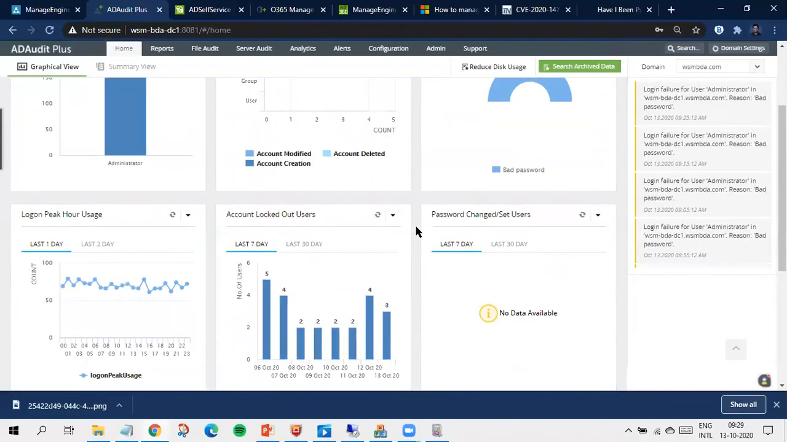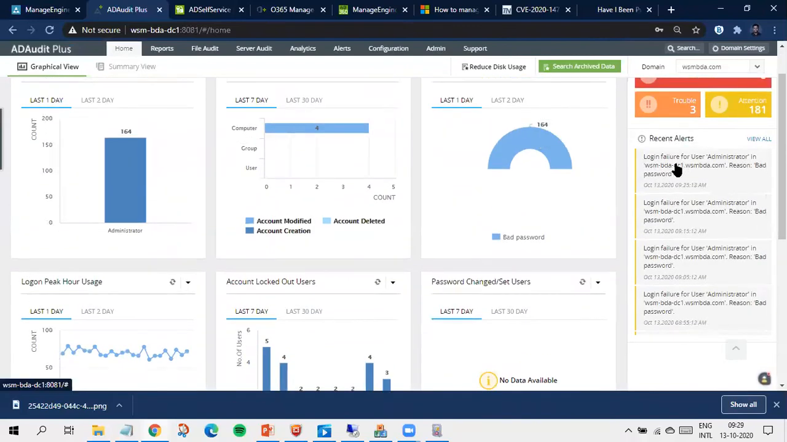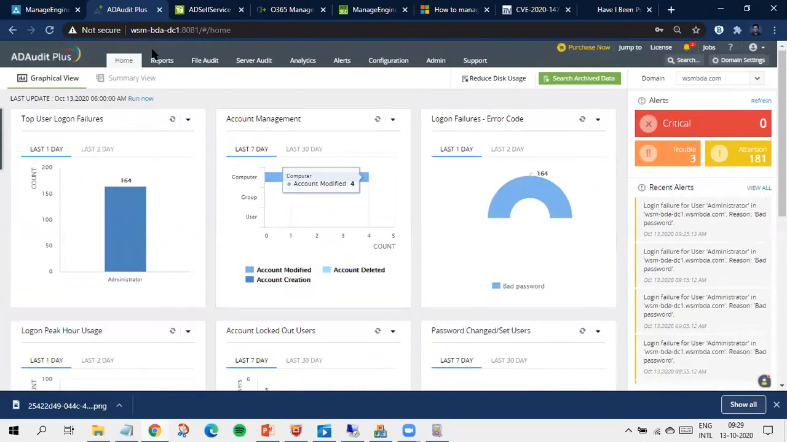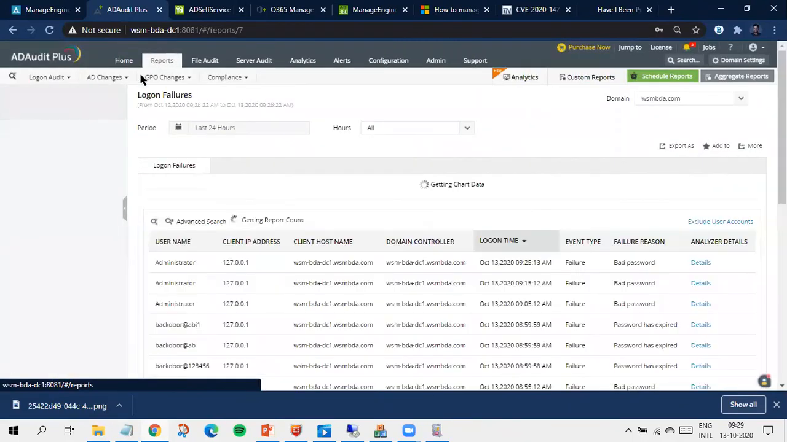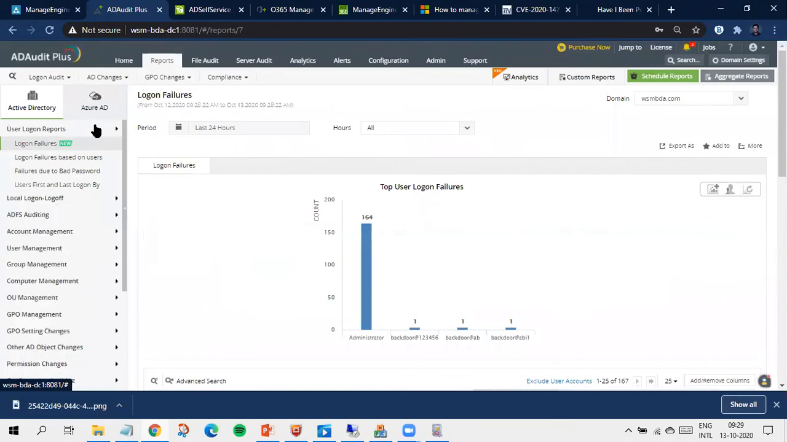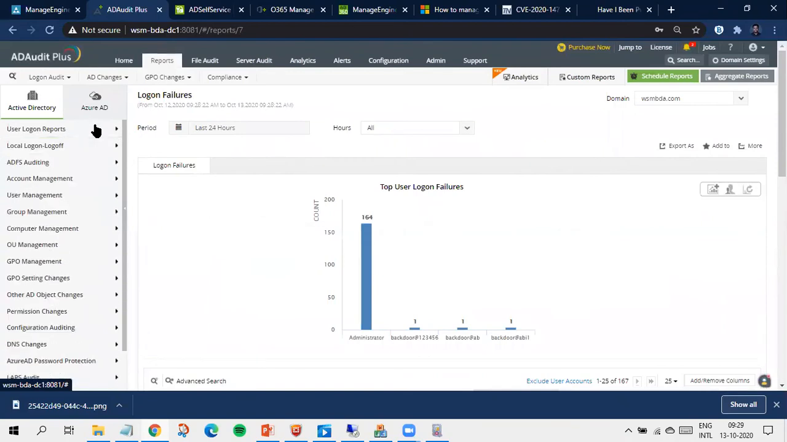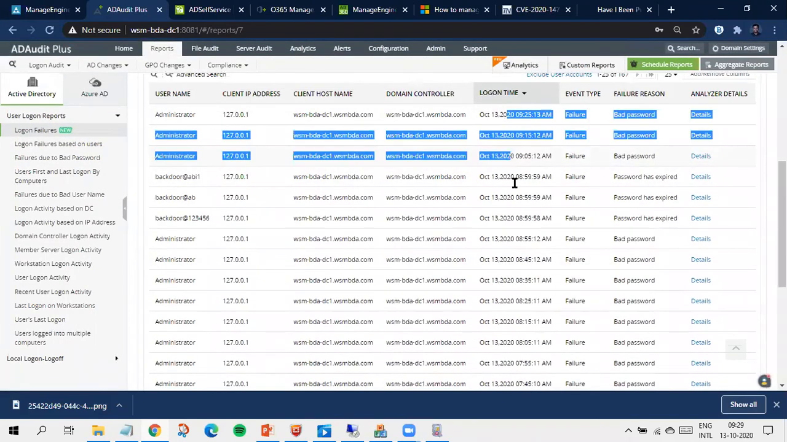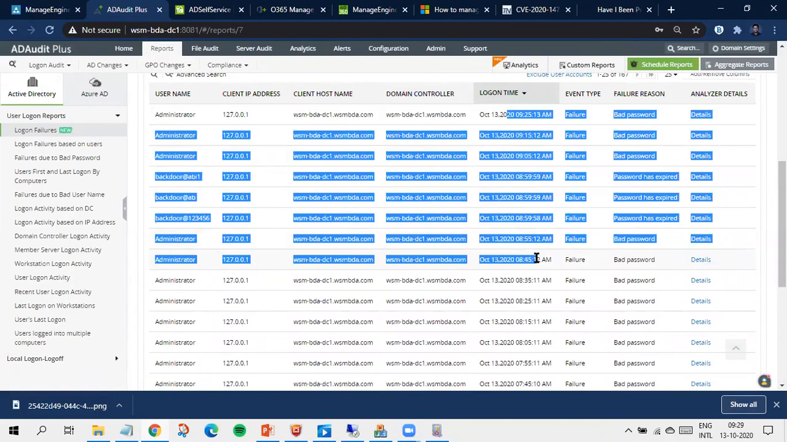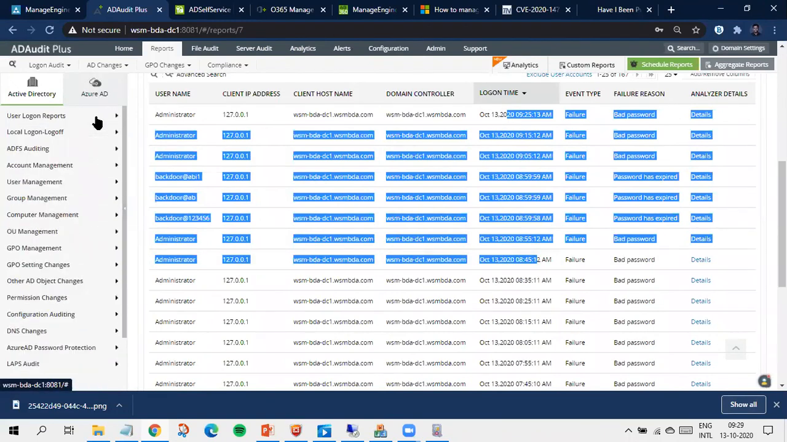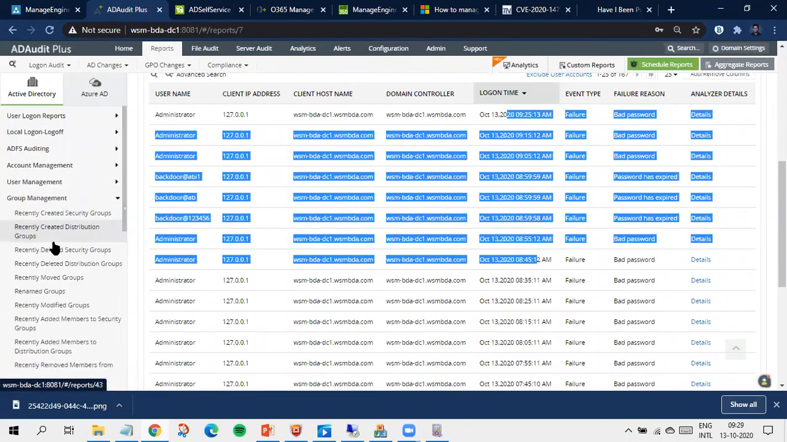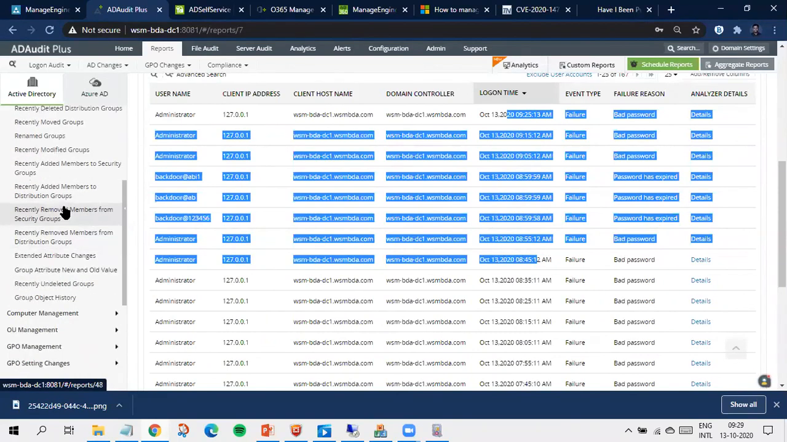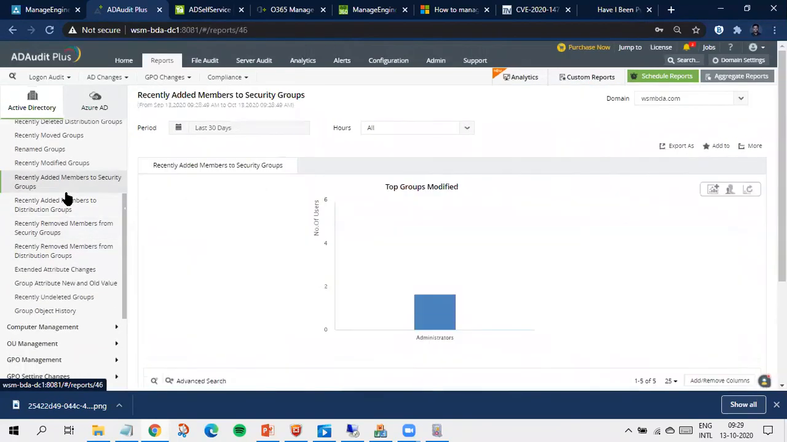As you can see, as soon as I log in, I have a bird's eye view of all changes that have happened. Here's a logon failure for an administrator account on my domain. If I head into reports, here you can find all sensitive actions that have happened across your Active Directory infrastructure. If there are user logon failures occurring within the same time, as you can see right here, it could be a potential password attack attempt. It could be a password spray attack, or a brute force attack. Similarly, if I head down further, we've got something called group management, where you can find out users whenever they are added to security groups.